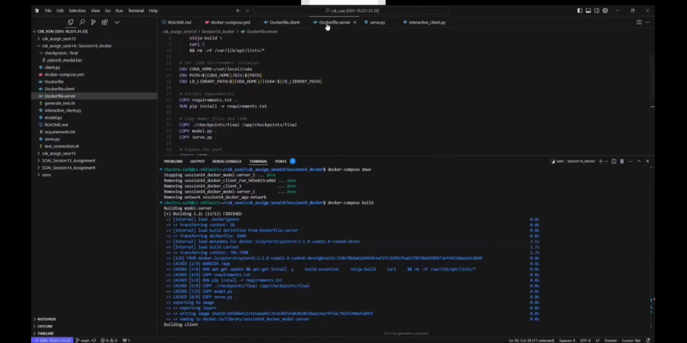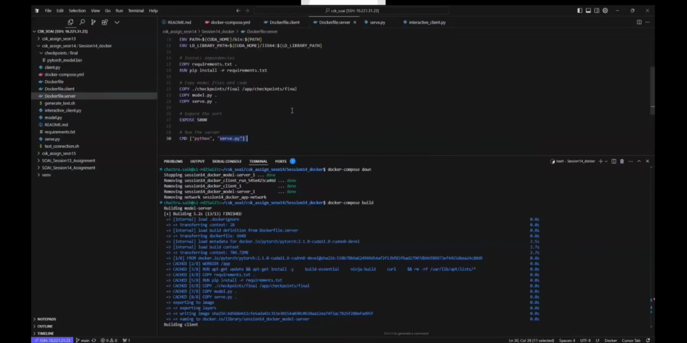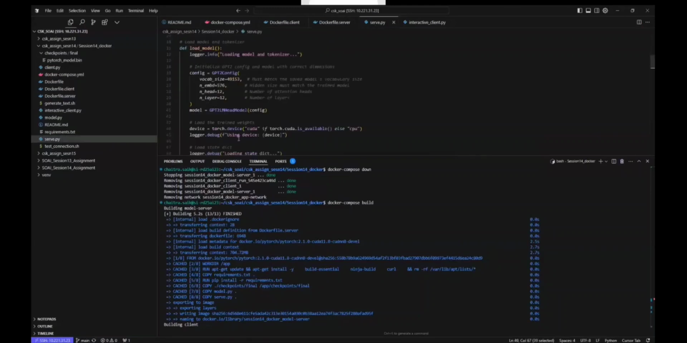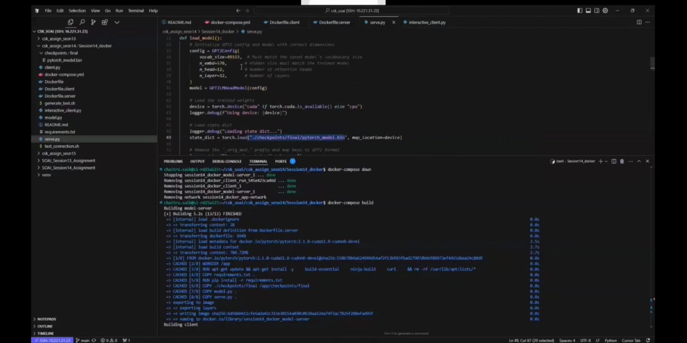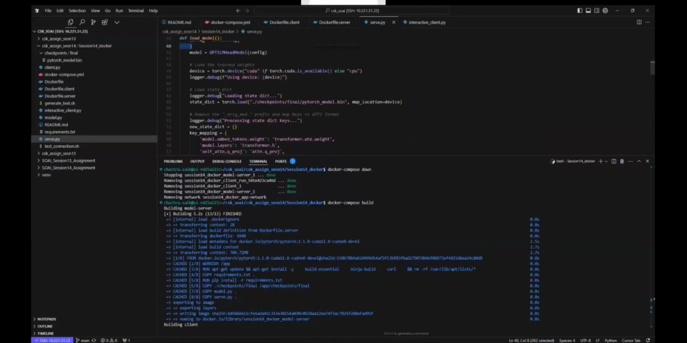So my first Docker points to the serve.py Python file. What my first Docker does is it defines my model. This is where my model parameters are defined, and it is going to fetch my saved model from this particular path. And then it processes the prompt that is given in my Docker 2, gets the result by passing it to the model, and then connects it with my Docker 1 and shows the result.